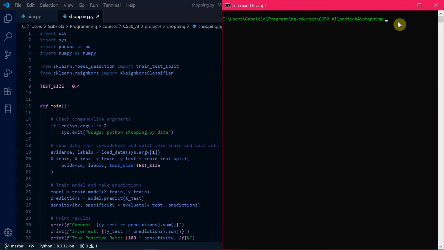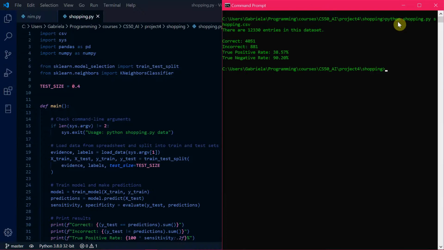This is project 4A, which was called shopping, which means it sounded fun from the beginning. And if I just run this code right here, you can see that the data set for it had about 12,330 entries, out of which it got 4,000 correct and 800 incorrect. Now that translates to a true positive rate of about 38 and a true negative rate of about 90 in this case.